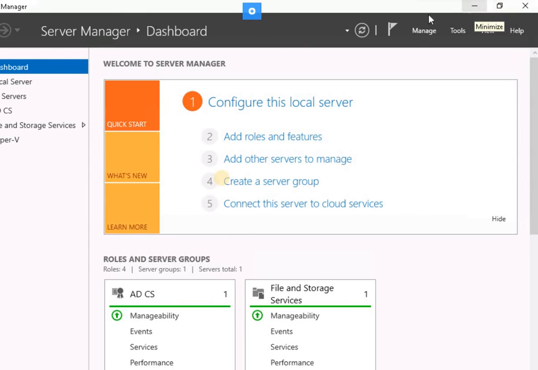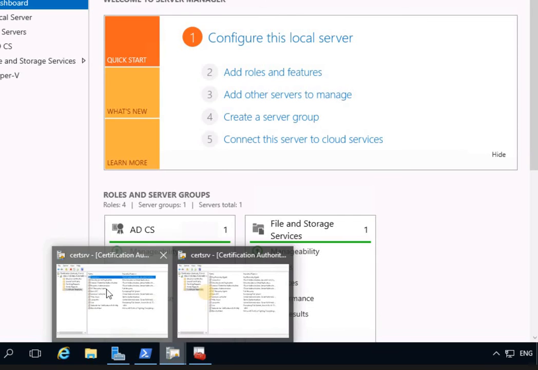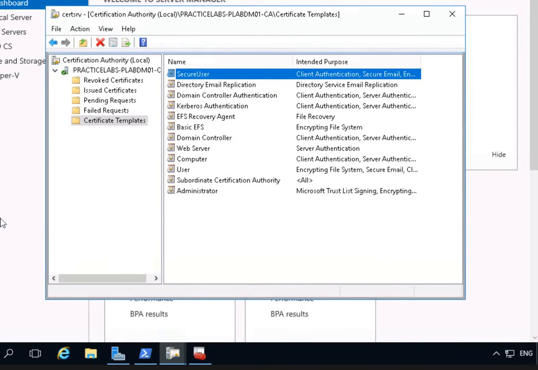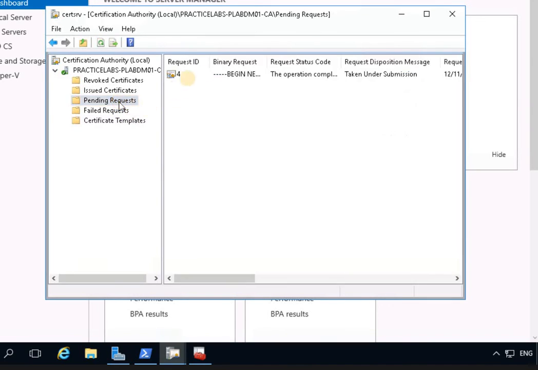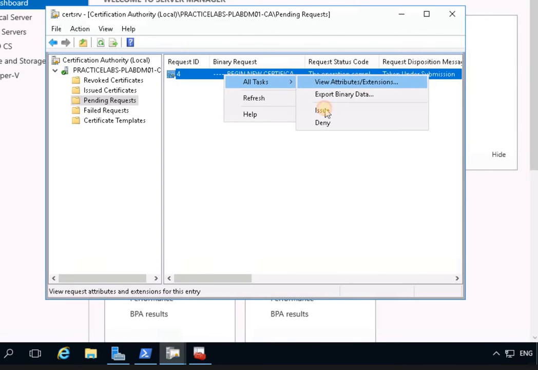Okay, so here, just open the certificate authority. It's already opened. Just open the certificate authority page. Here you can just navigate to the request pending. Here you guys can see here, right? So the certificate pending, just right click, all tasks, and then issue.